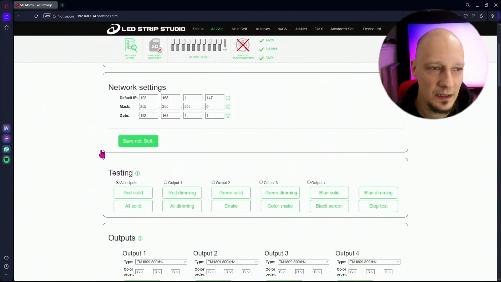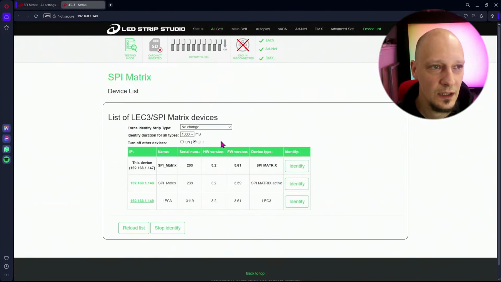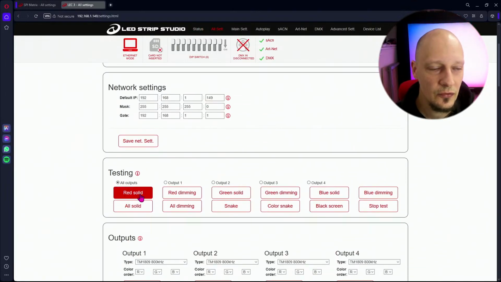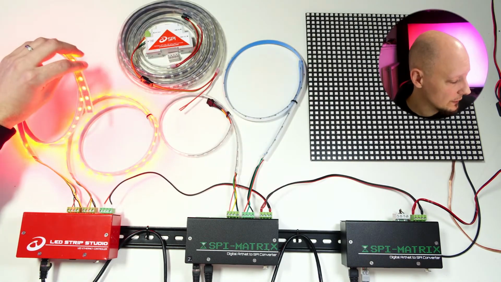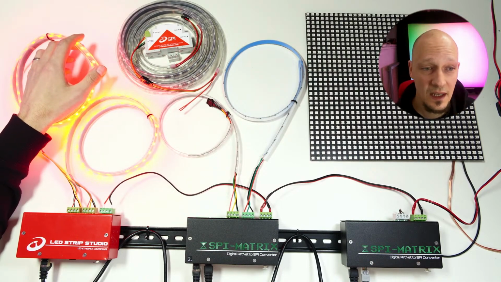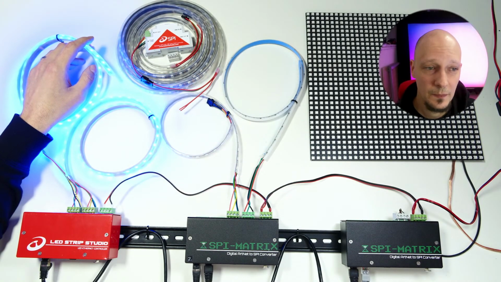Also, there are some testing patterns available here. So if you want to check, and we can check this on a different device, for example, on this LSS3, whether your color order is correct, you can hit red solid, for example, and double check on the strip whether it is actually playing the red test pattern. You can go red, green, blue in the testing, and it seems that the color order is set up properly.